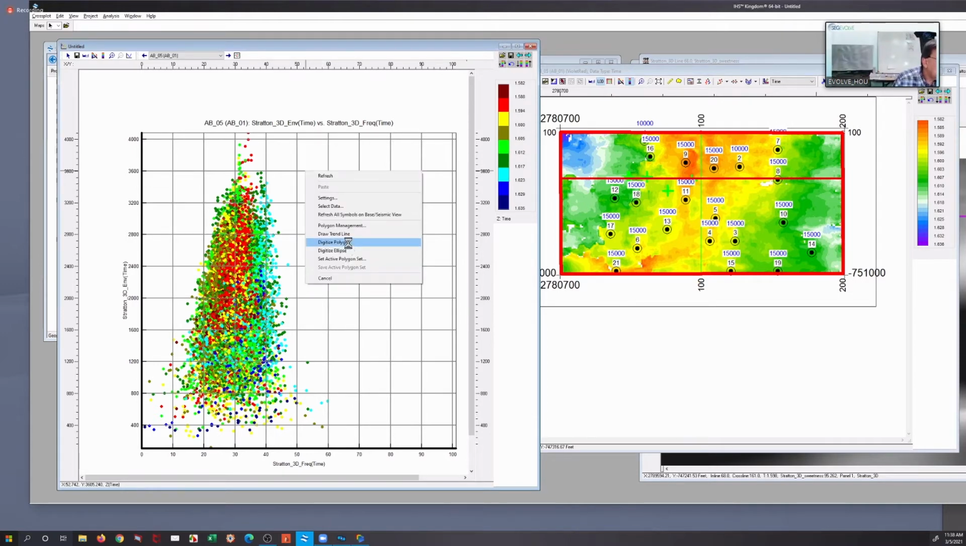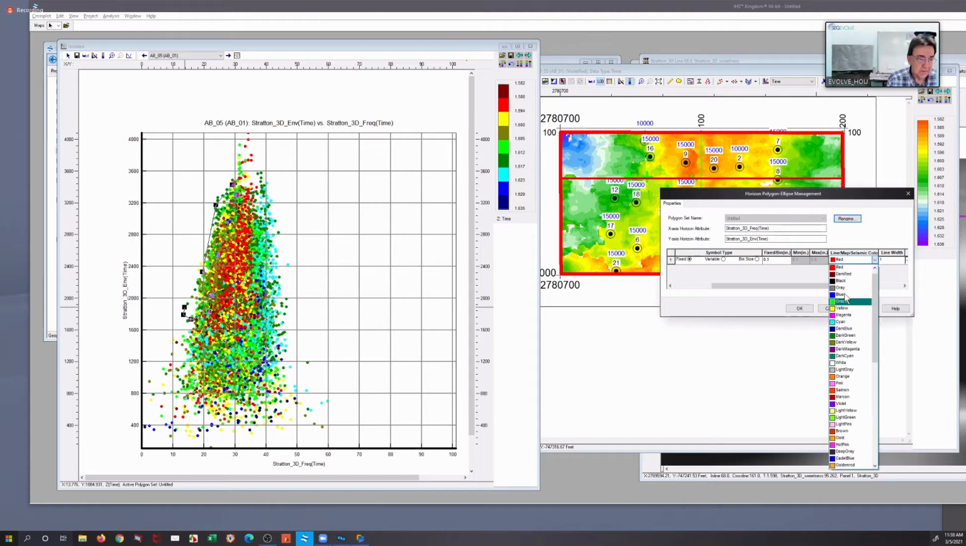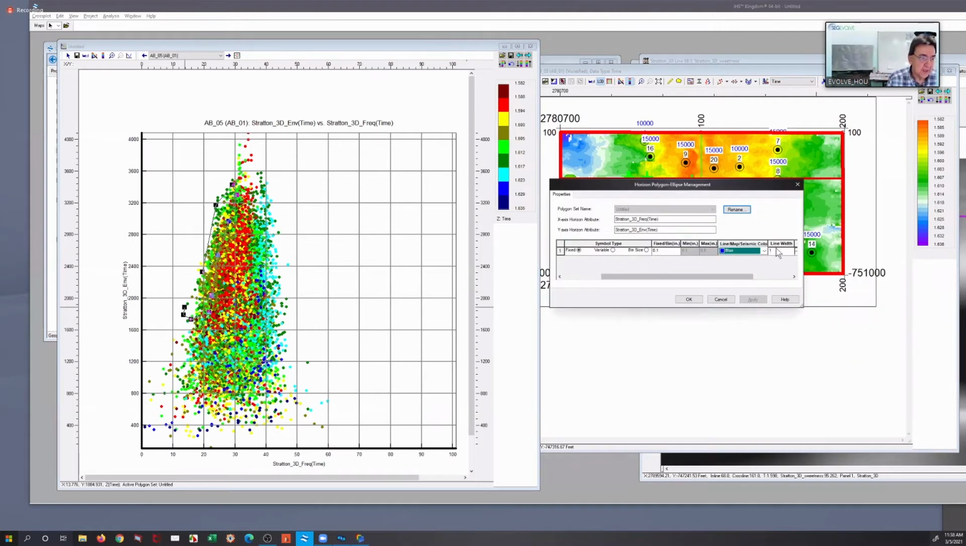Another thing I like to do in here is to start digitizing polygons. So if I see something interesting, like here, for example, let's just say I'm going to come to the edge. I'm going to look at, say, here's some relatively low frequency zones in here. And we'll just call it low. And we'll give it, let's see, usually blue color is what I like to go with for the low frequencies. And let's make the line thicker here so we can see it on the cross plot.